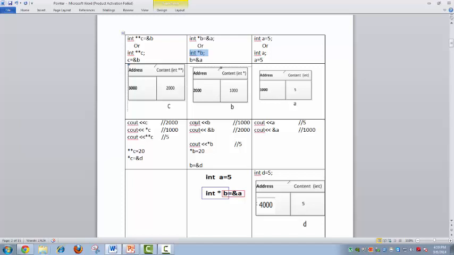Let's take a look at some syntax here. If I type in cout b, once again, the name of the variable gives me access to the actual contents itself, which is the 1000. If I put in ampersand b, it gives me the actual location of where we're storing the content, which in this example would be 2000.